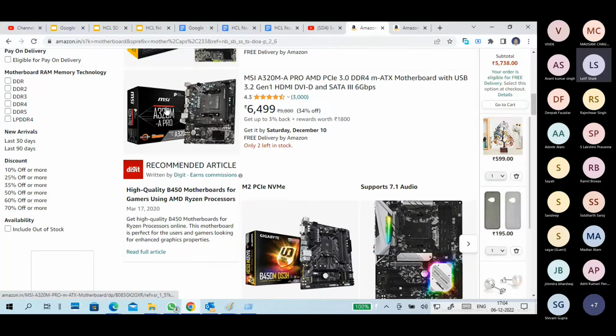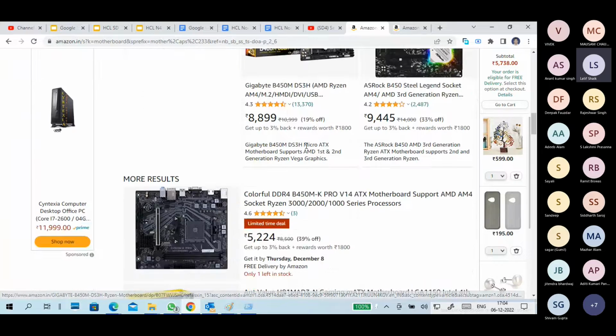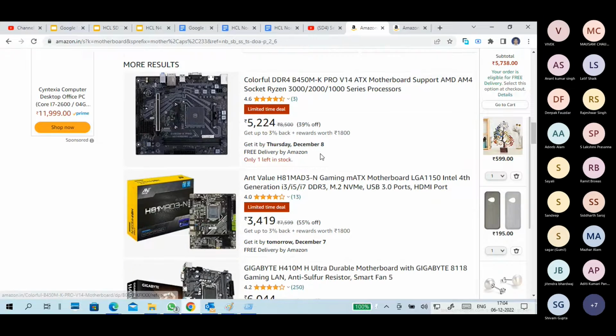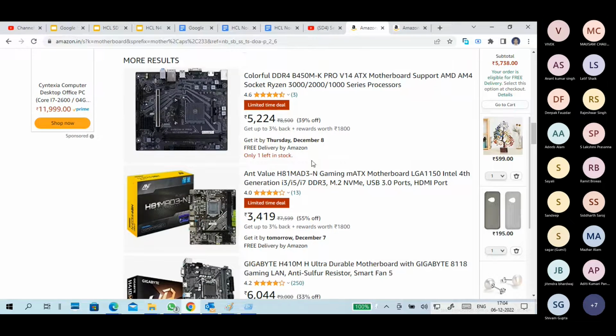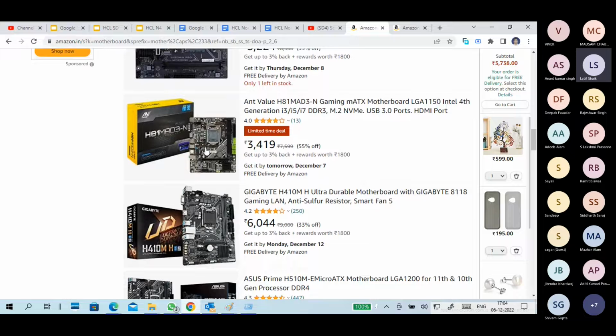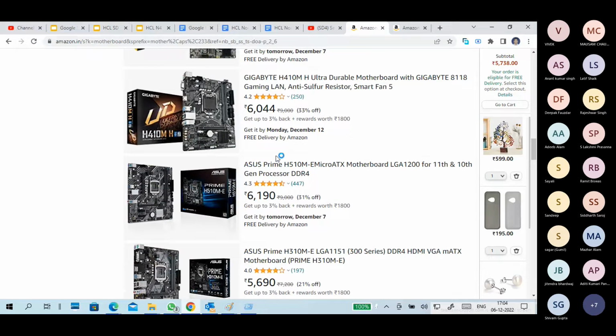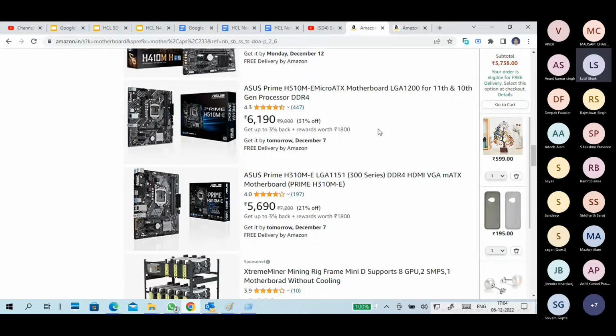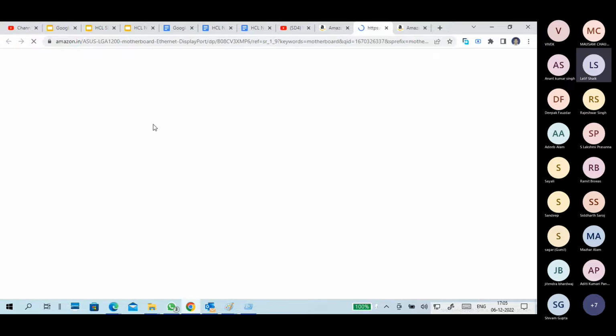Different motherboards, these are all. This is an AMD supported motherboard. This is a motherboard for AMD purpose. This is an Intel motherboard. This is also an AMD supported motherboard. This is again an Intel supported motherboard. Depending upon the motherboard, guys, the internal facilities also differ.